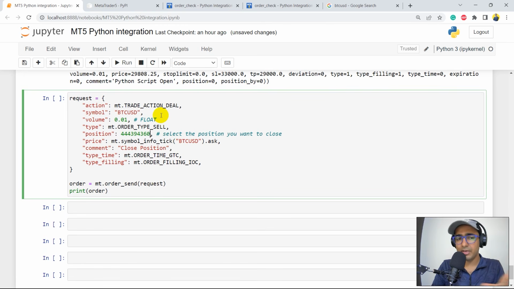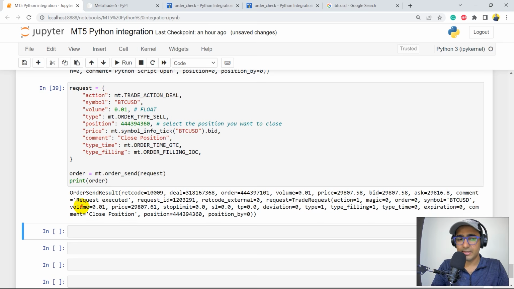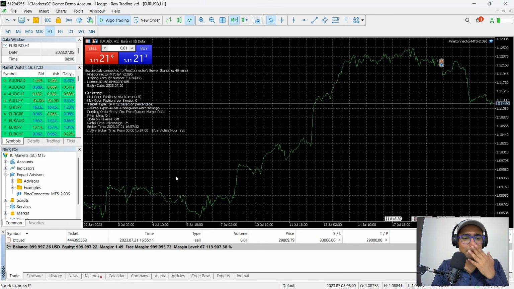So it will be closing this particular order. Now I manually copied and pasted here, but while making the trading bot, we'll make it automated. So I've pasted it here, and the price is mt dot symbol info tick BTC USD ask, right? Actually, it should be bid. Now comment is close position, and the type, time, and type filling are exactly the same. And this is mt.order send, and then the request. Let's do it like this. Order executed. Let's go to our MT5 platform, and you'll see the buy order is now closed, right?